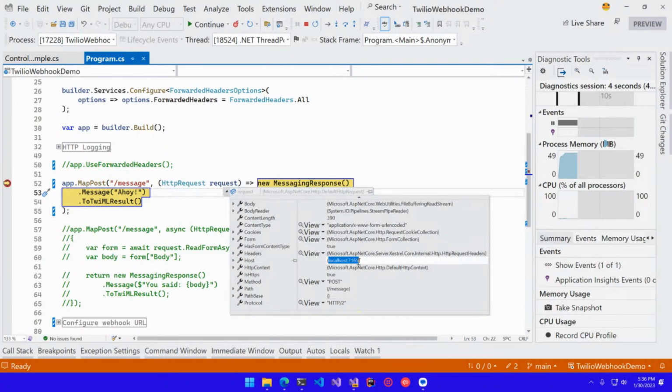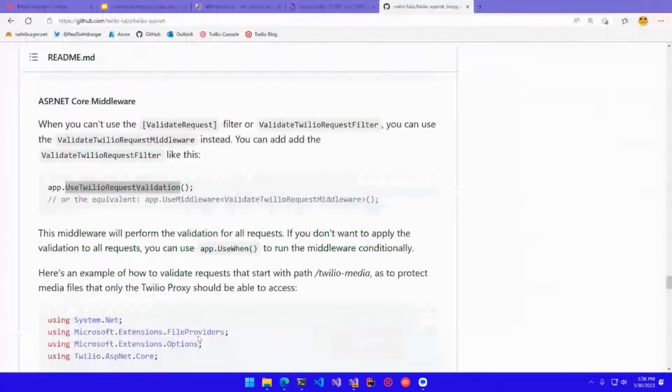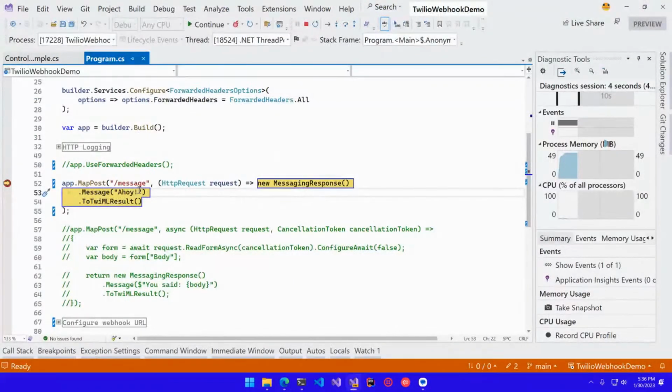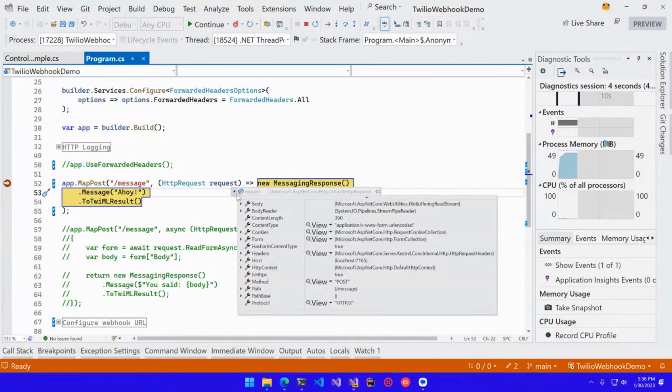Now, localhost is not the same as what's configured in here. So Twilio is going to use this URL to generate that signature. But now the request validator is using this localhost URL to generate the signature, and it doesn't match. So that's why it didn't pass, and you'll get a forbidden response.